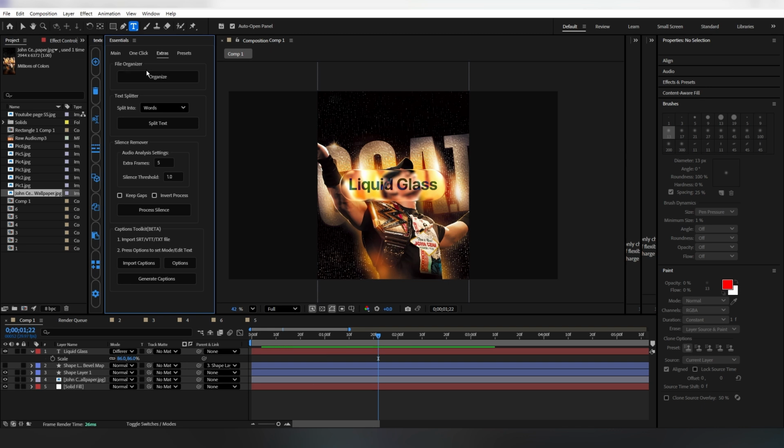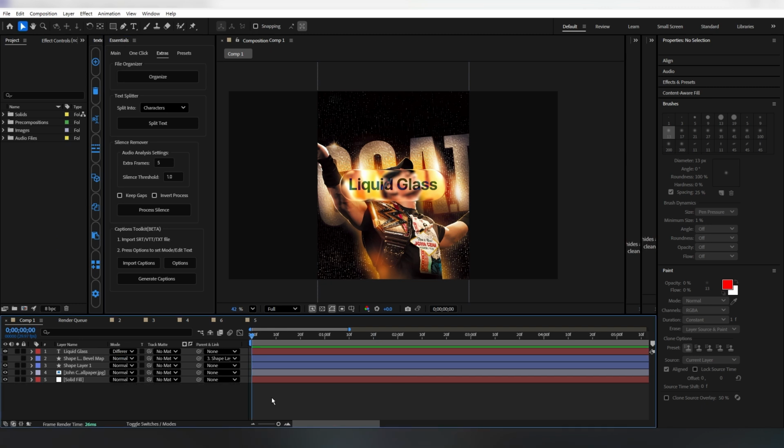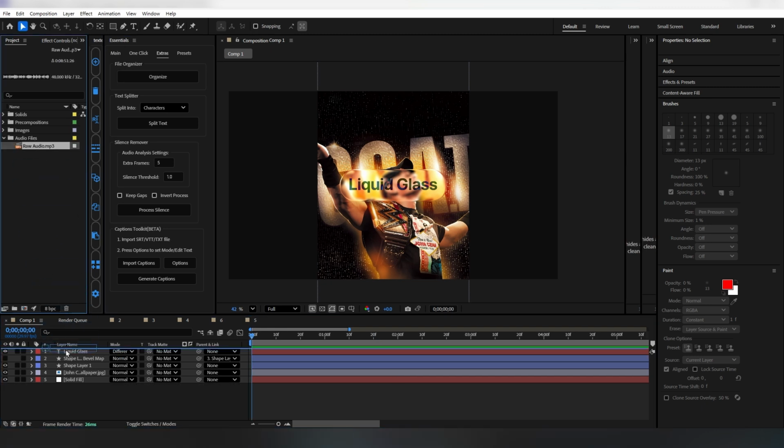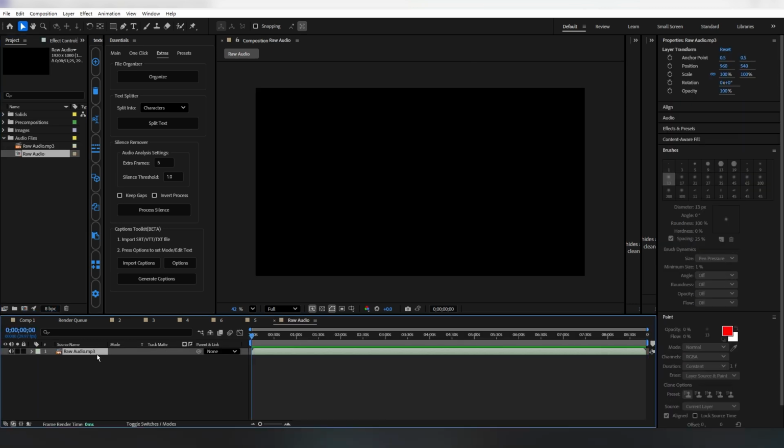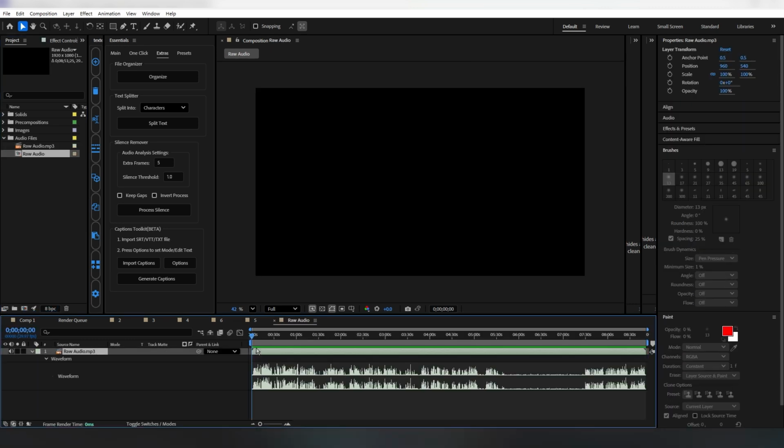Now, as this button says, it organizes every file into its own folders. Now, let's say you have a video or an audio. I have this audio. I will just import this. I will import it in a new composition. Now, if I select this and press here, it will show these waveforms.